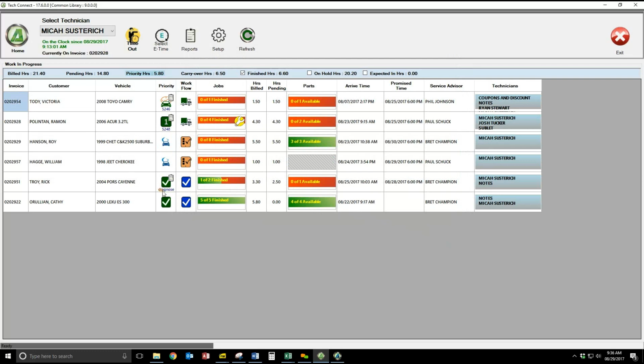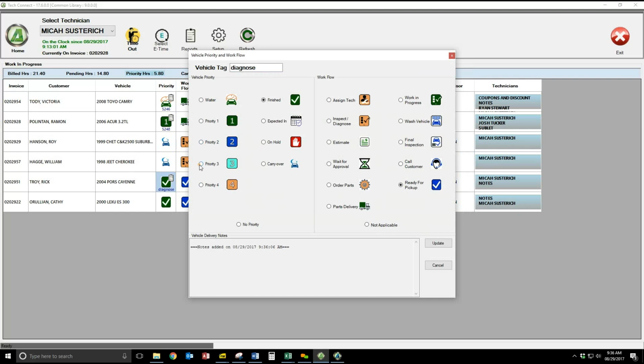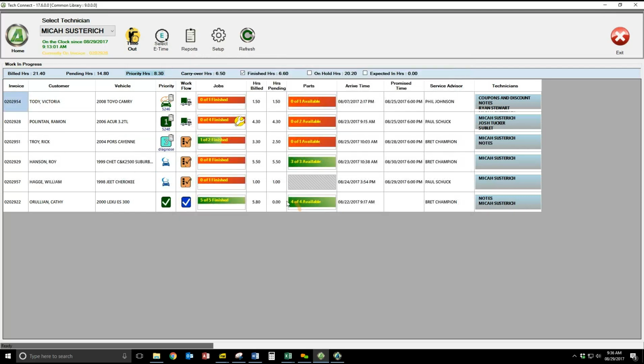So you can see right here, there's my diagnose. In this case, this is a priority of 3. I need you to diagnose it, and I'll update it right there. So now everybody in the shop is focused on priority hours. The technician can walk up and know exactly what he needs to work on. By looking at parts, he can see if he's waiting on parts.